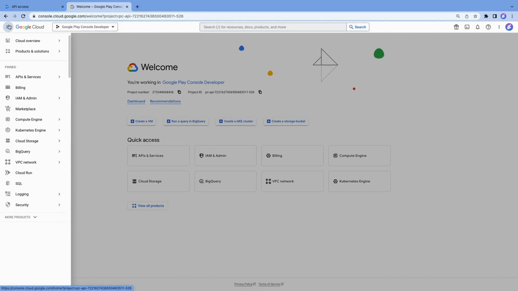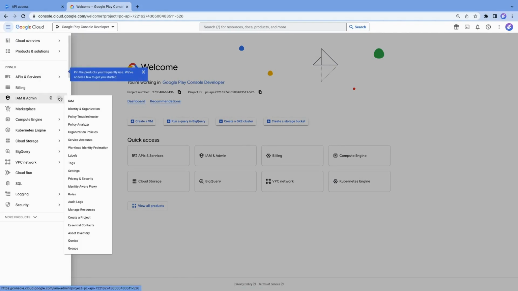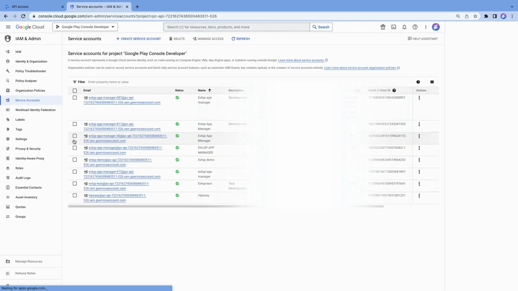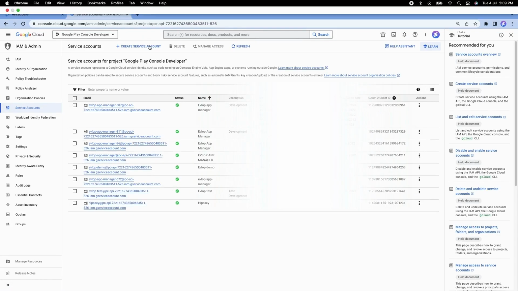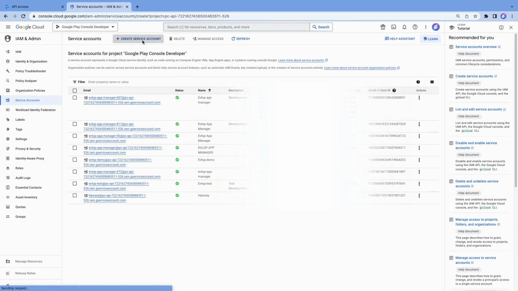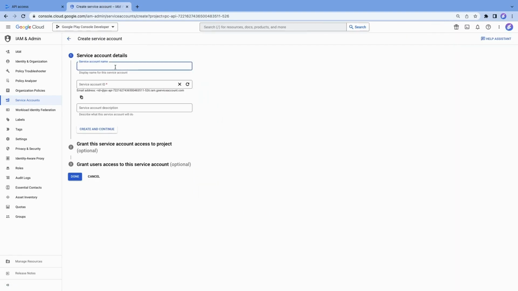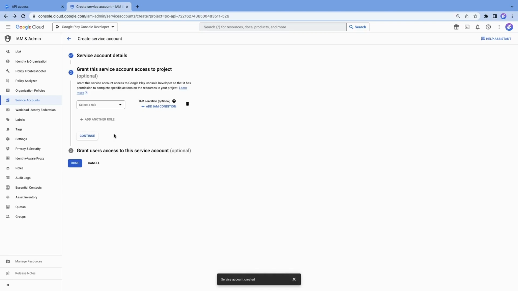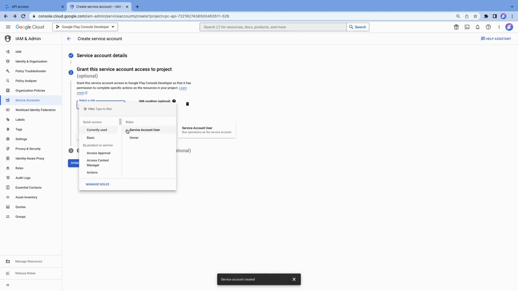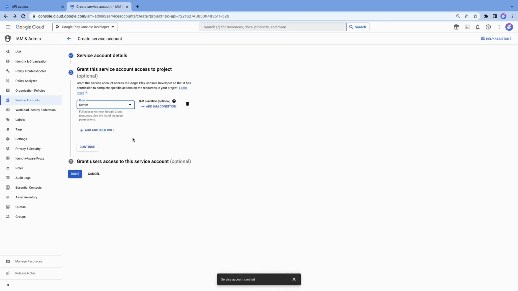Access the hamburger menu and choose IAM and Admin. Next, select Service Account from the options. Click on Create Service Account at the top and give it a name, that is Evlop App Manager. The service account ID will be generated automatically, so be sure to make a note of it for later use. Select the role as owner and click Continue.